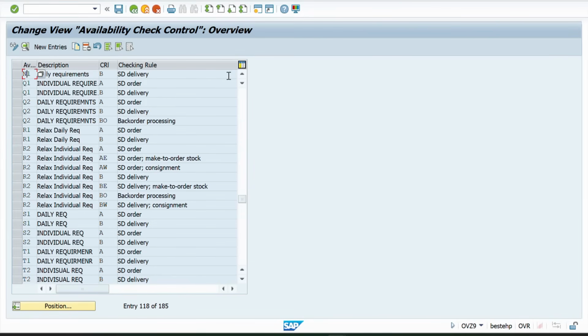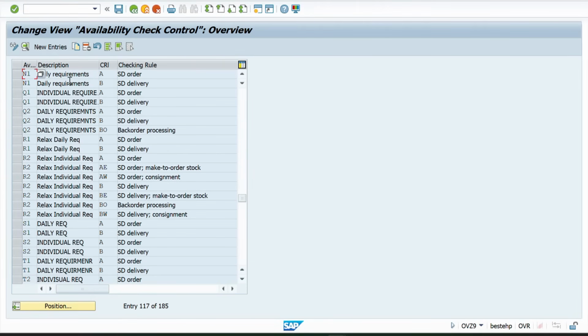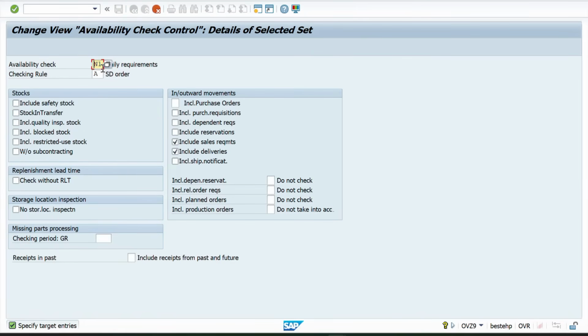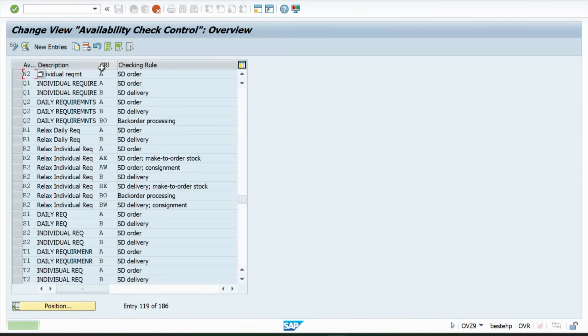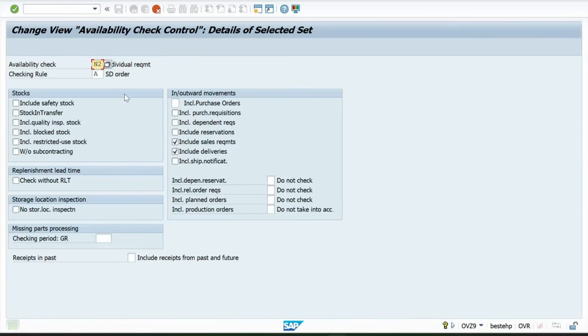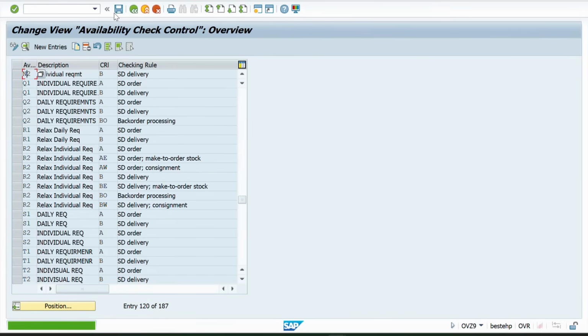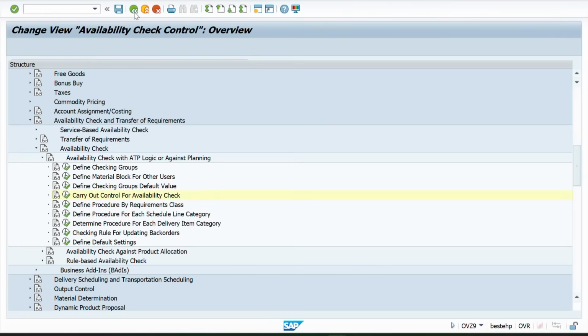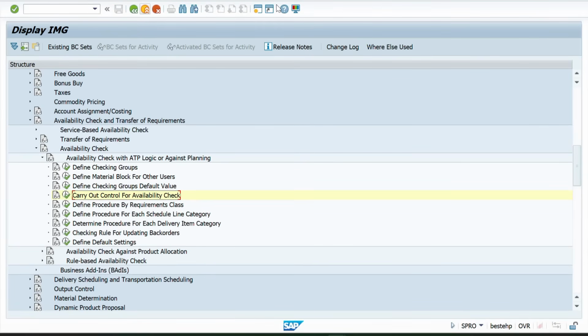Now again for N2 we have to do the same. So now I'll copy this, click on copy as, and change here to N2. Click enter, enter. Now save it. Now select the same line item, click on copy as. Now I will take this as B. Click enter, enter and save it. So this is the configuration step which we completed. Now come back.